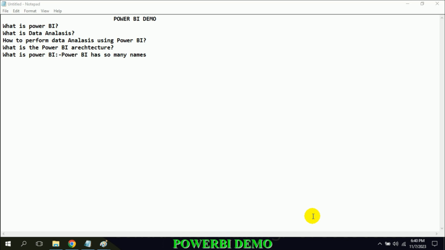From today onwards, we are learning Power BI. Today's session is the Power BI demo. In this demo, we need to learn what Power BI is, what data analysis is, and how to perform data analysis using our Power BI software. First, what is Power BI?